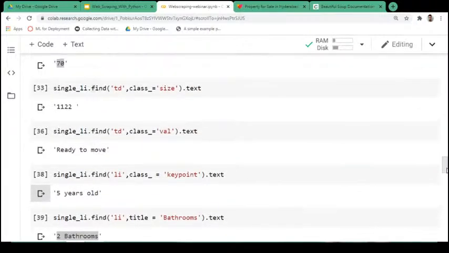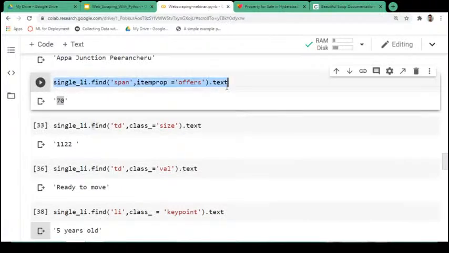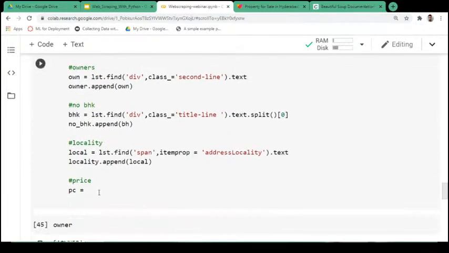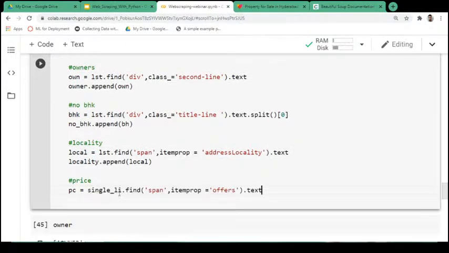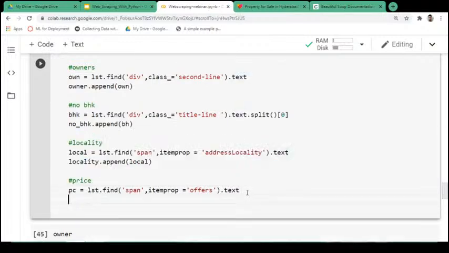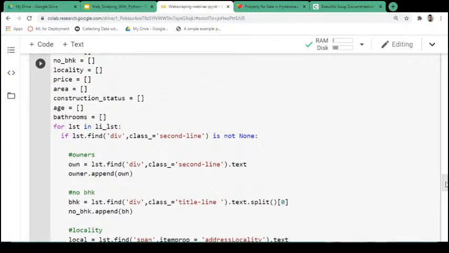It is the mostly used command in the IT industry, right? You just do Control A, Control C and Control V. So just go down, and I'm going to paste it over here, Control V, and here we are going to change this to LST, and yeah, fine. Now again I am going to write price dot append this PC. So we have appended it, price dot append PC.